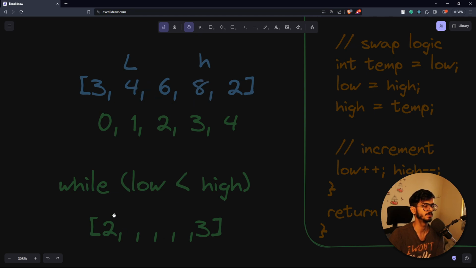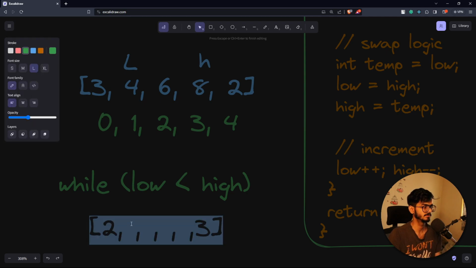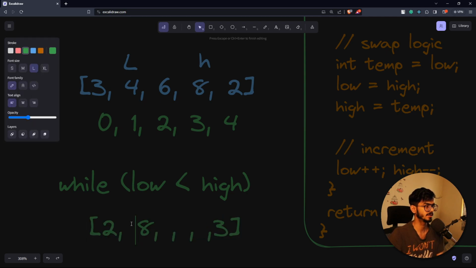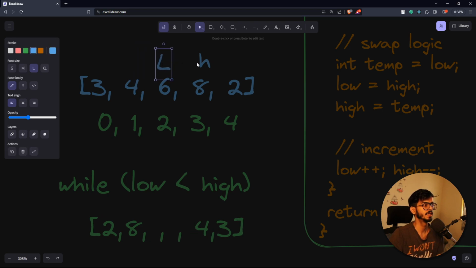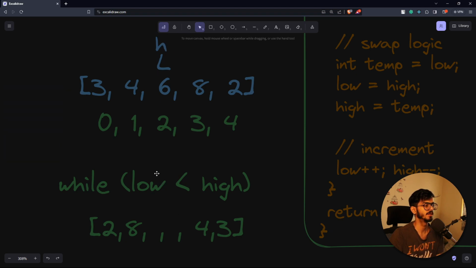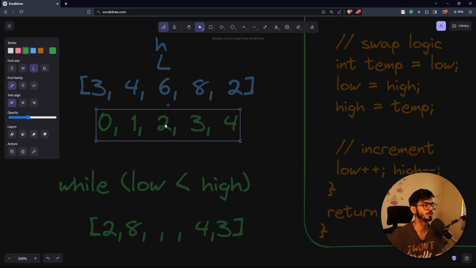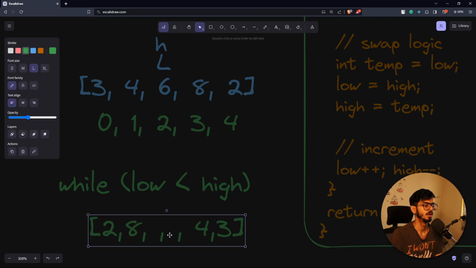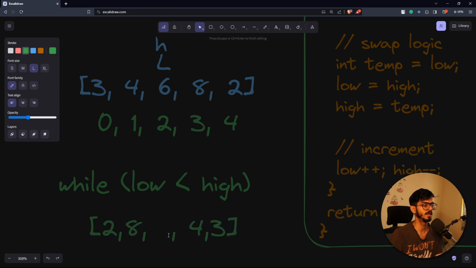So the new array which we have here will become 8 here and 4 here. Now our low will become 2, as well as high also will become 2. Now our logic checks whether low is less than high, that is whether 2 is less than 2. It is incorrect, right? So this loop will fail and it won't do anything with the 6. It will be as it is. So this is our output array 2, 8, 6, 4 and 3, which is exactly the reverse of the present array.